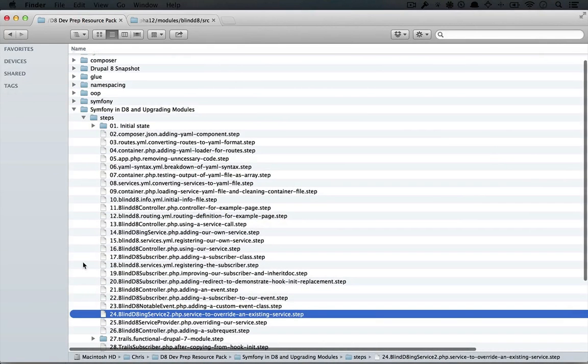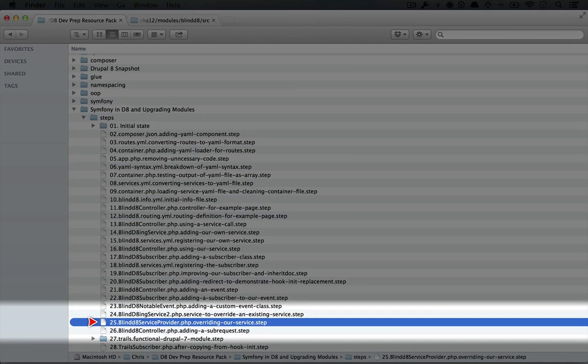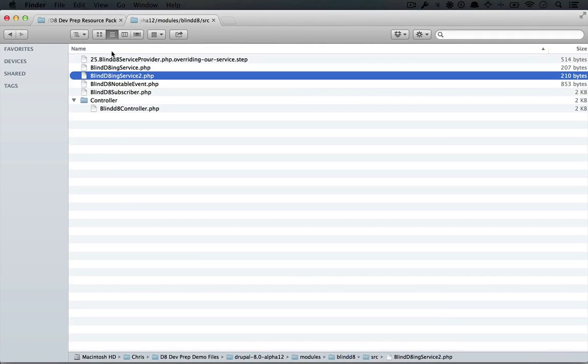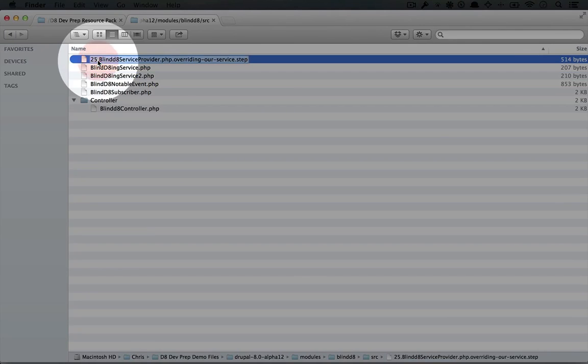So now we need to override our existing service. So I'm going to jump to the resource pack directory. And what we need to do is create a BlindDateServiceProvider.php file. We have one pre-made here. We'll use that. This is step 25. I'm going to copy it and paste it in our source folder. We'll rename it BlindDateServiceProvider.